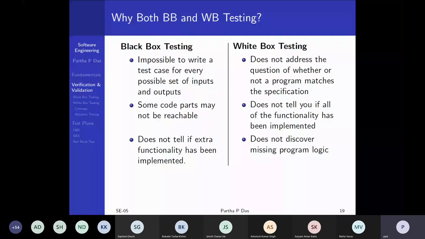The third is it is often seen that you have written certain code, certain functionality, which was not asked for in the specification, or which is not required for meeting the specification. Black box testing will not tell you that. Black box testing is happy as long as you meet the specification. So it does not tell if extra functionality has been implemented. Similarly, white box testing does not cover if there is certain program logic which is missing, right? So they are complementary in nature. With just one we cannot survive. We need both of them, and at times mix them in terms of gray box testing.